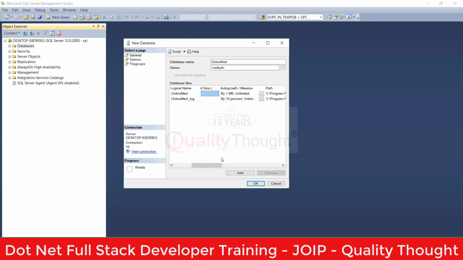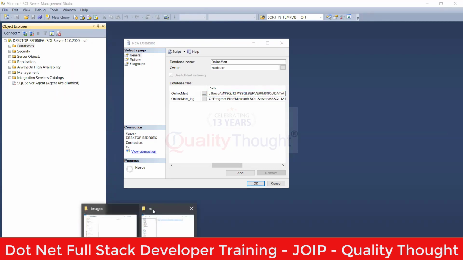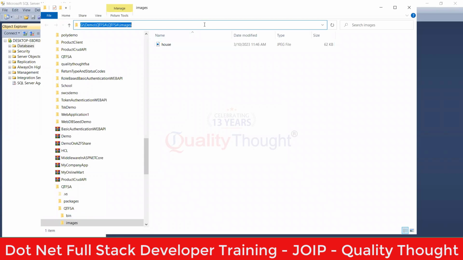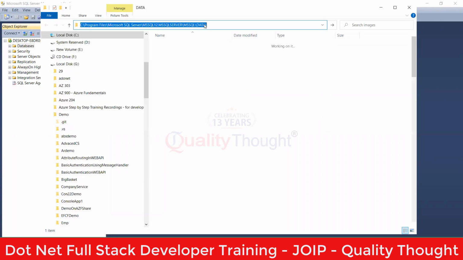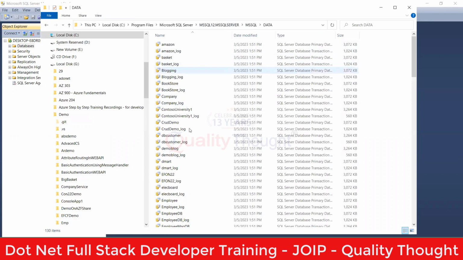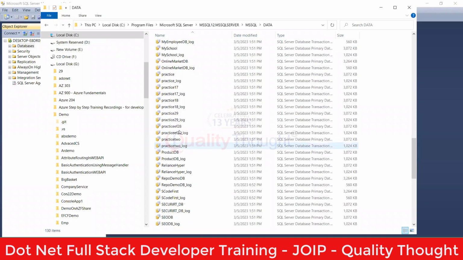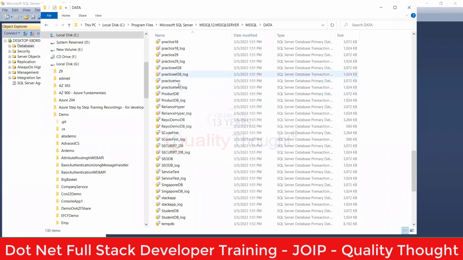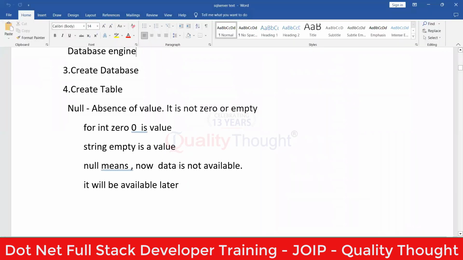Right. And where are these files created? See, this is the path. These are all those files. With the given database name, two files are created. One file is as it is, the second file is underscore log. The prefix is the database name as it is. Now come to our example here.